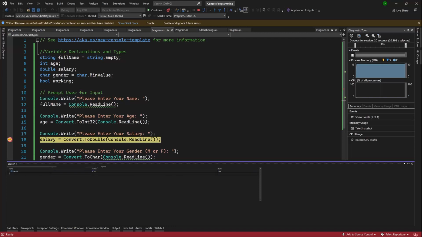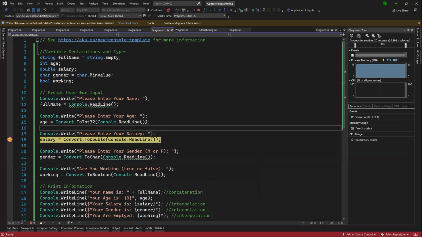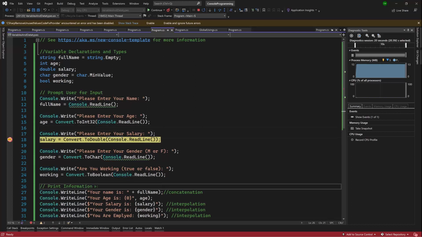I can watch full name, right? And it will show me what its value is. And I can also watch salary. So let me watch salary. Right now, salary has a value of 0. Right? But then if I press F10 on my keyboard or F11, and I have to make sure to press F11 because F10 will actually stop the recording for me.